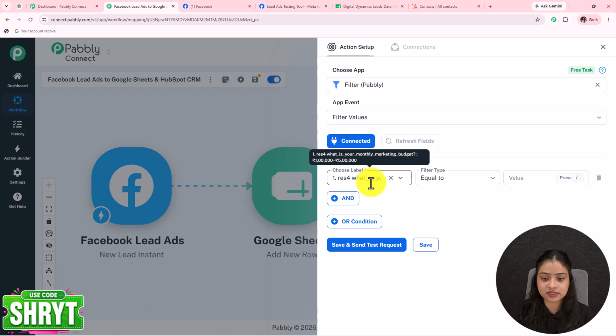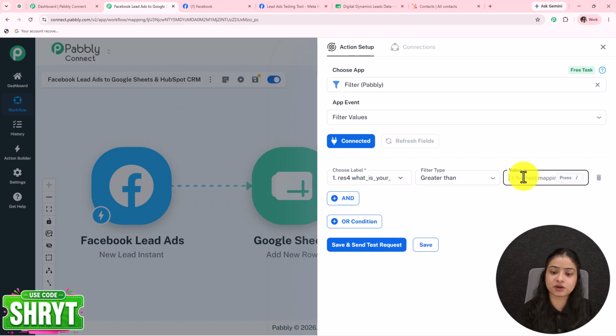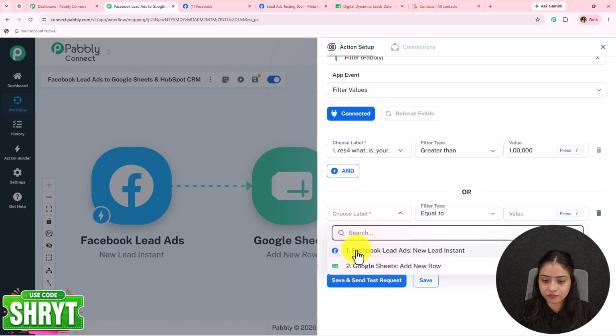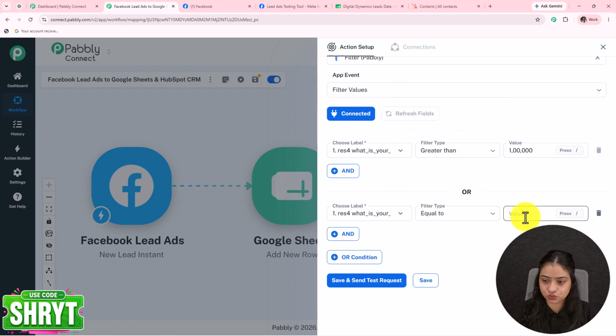Because we have inserted this using the previous response, it will become dynamic and automatically get replaced whenever a new response is captured. Now the filter type here, we have multiple, but I want greater than. So if the value in this particular label is greater than 1 lakh, then the workflow should continue, otherwise not. Apart from this, I also want to use another condition, and that will be an OR condition. Again, I'm going to use the budget, and this time I'm going to use the filter type as equal to. Even if the value for the budget is equal to 1 lakh, then also the workflow should continue.